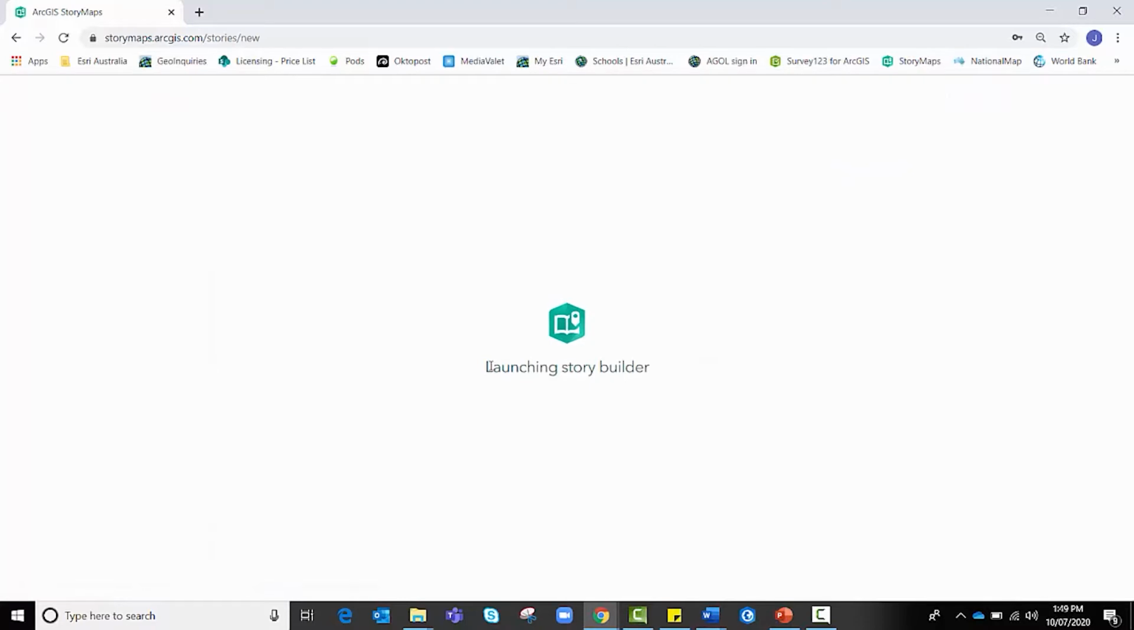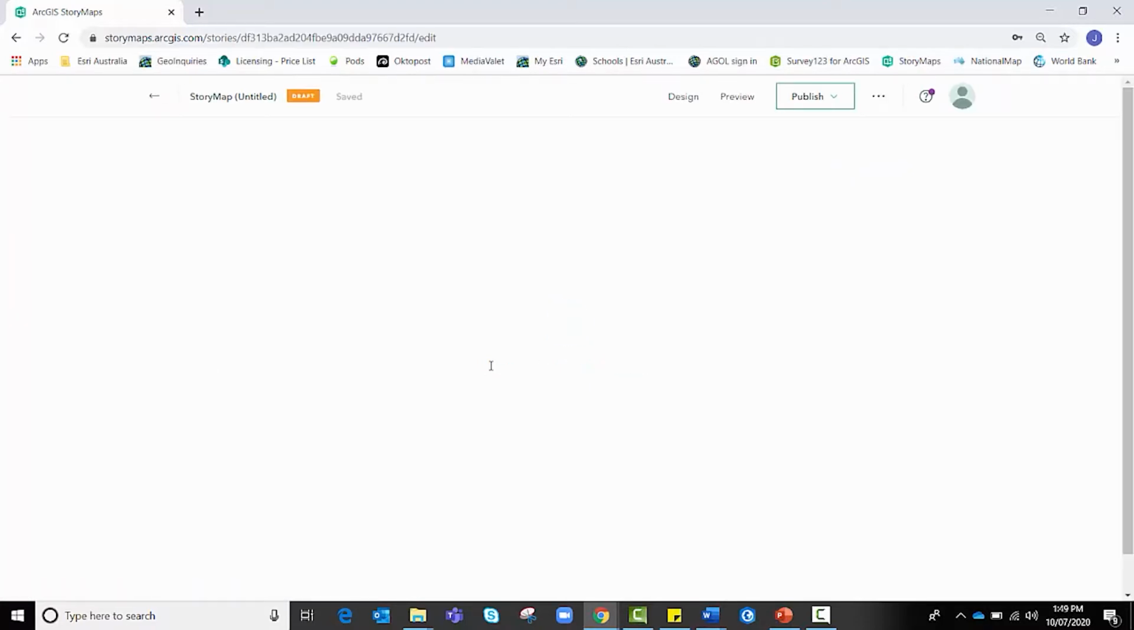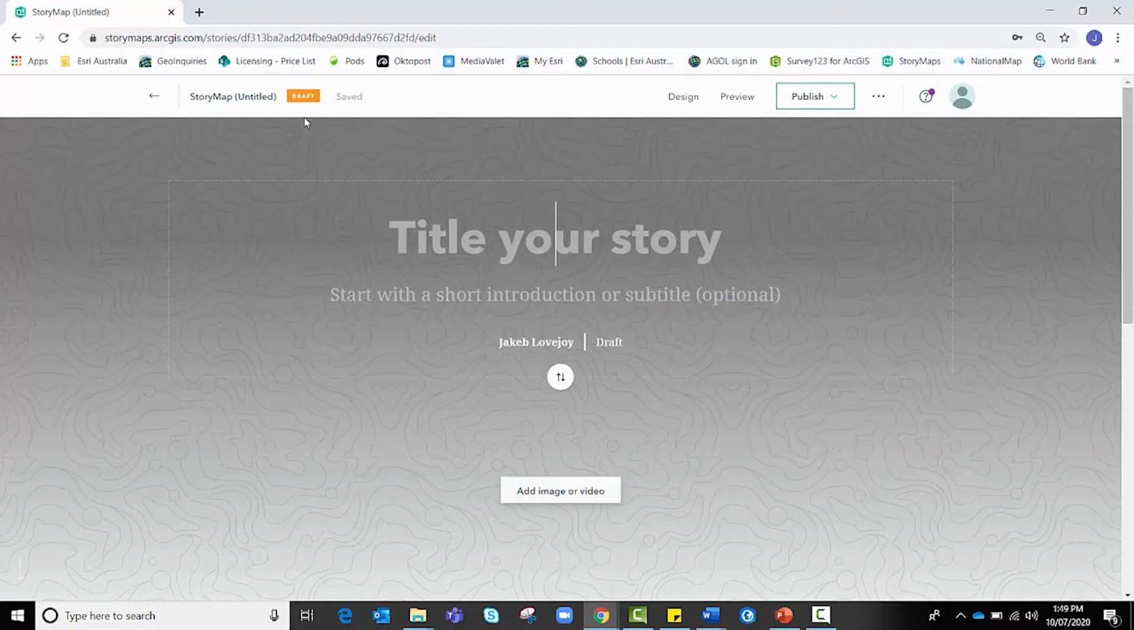And it will launch the story builder where we'll be able to create our story map using a variety of different functions and capabilities. You'll notice that it's in draft format at the moment and that it saves. The great thing about this new StoryMaps is it saves as you go. So if your internet suddenly drops out, we've got nothing to worry about. Most of it should still be there when it comes back in.